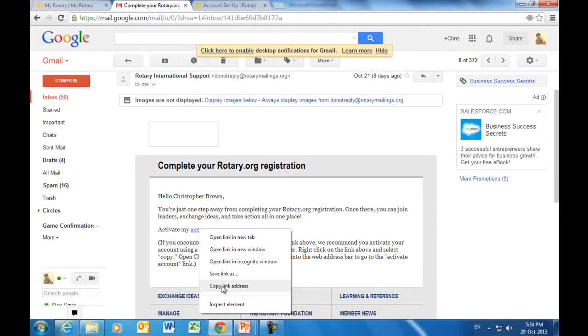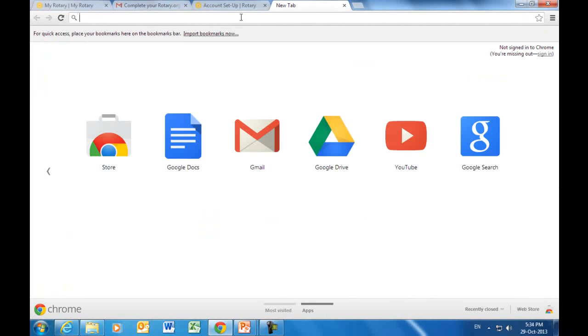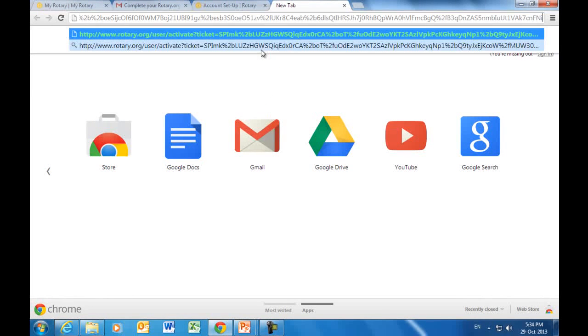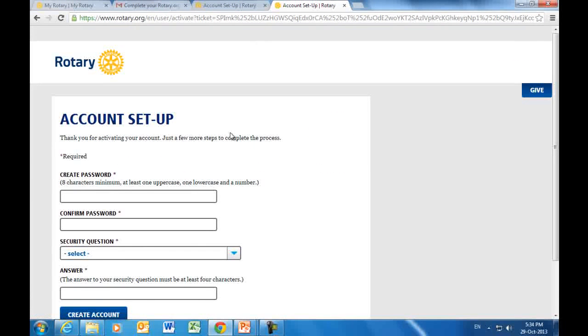or double click if you're on a Mac and select copy link address. Then you want to right click and then paste the link address up here. Press enter, and then that will bring you to the account setup page so that you can complete your registration.